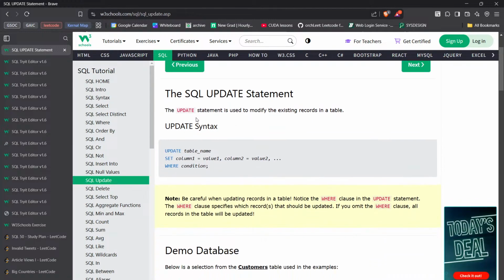The SQL update statement, update syntax: update table, modify the existing records in the table. Just like insert into, there is update table, set column 1 is equal to value 1, column 2 is equal to value 2, where condition. Be careful when updating records in a table. Notice the where clause in the update statement. The where clause specifies which records should be updated. If you omit the where clause, all the records in the table will be updated.